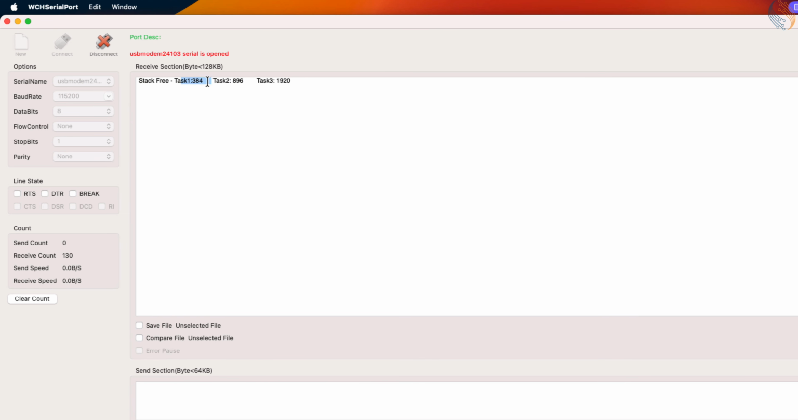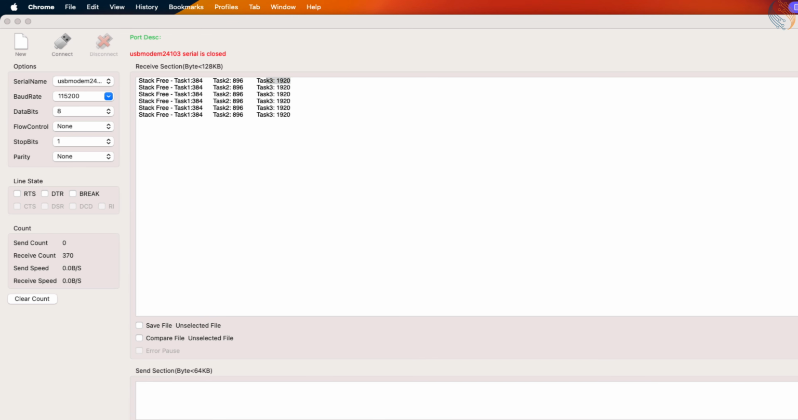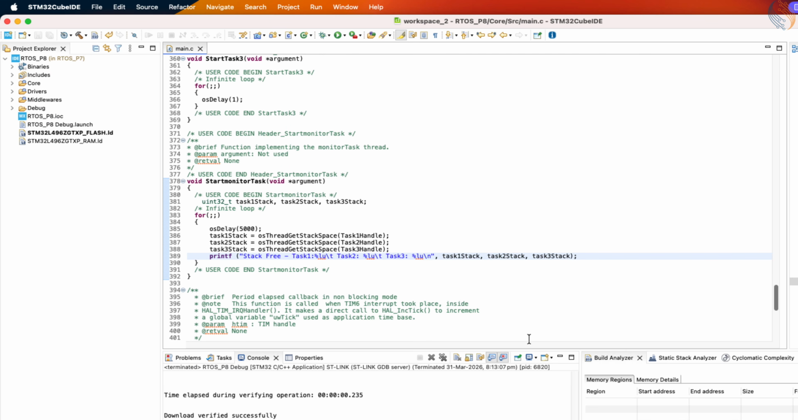Here we have the stack space information from all 3 tasks displayed in bytes. Task 1 has 384 bytes of available stack space, Task 2 has 896 bytes of available stack space, and Task 3 has 1920 bytes of free stack space available. These numbers show us how much room each task has before it would run out of stack memory. Note that we have not written any code inside these tasks yet, so what we're seeing is basically the maximum stack space available for each of these tasks.